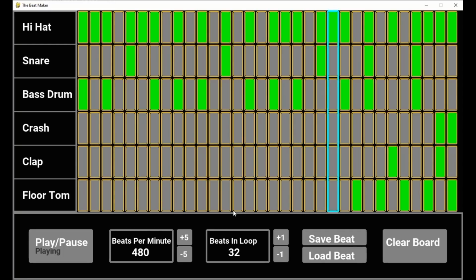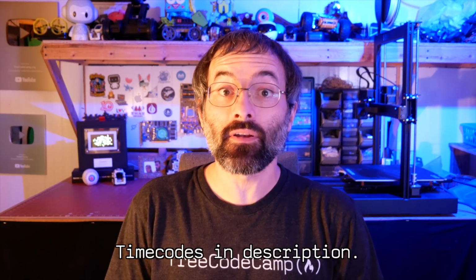You're about to learn how to create this cool beat maker application from scratch using Python and Pygame. This is a great project for both beginners and experienced developers.